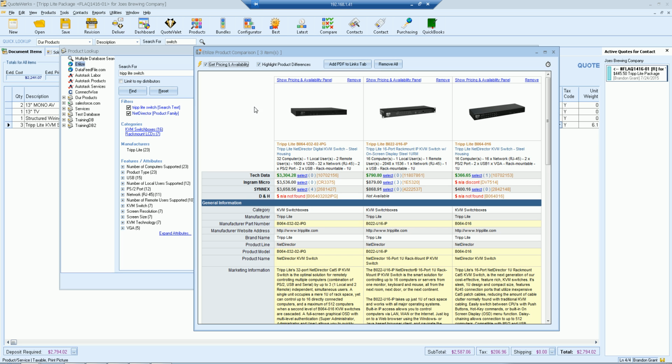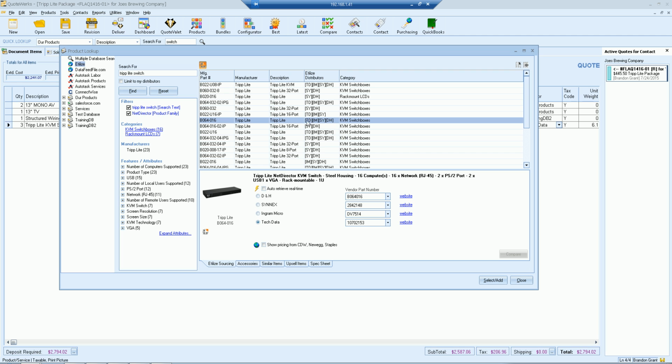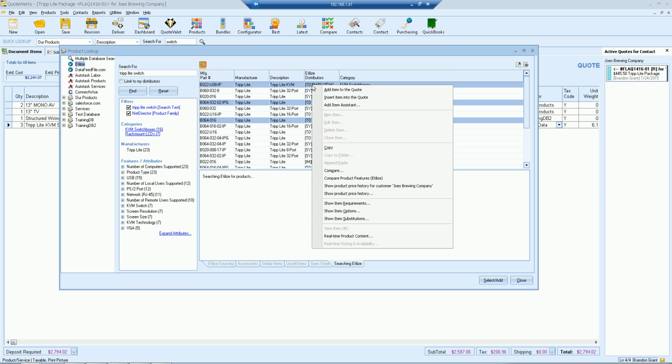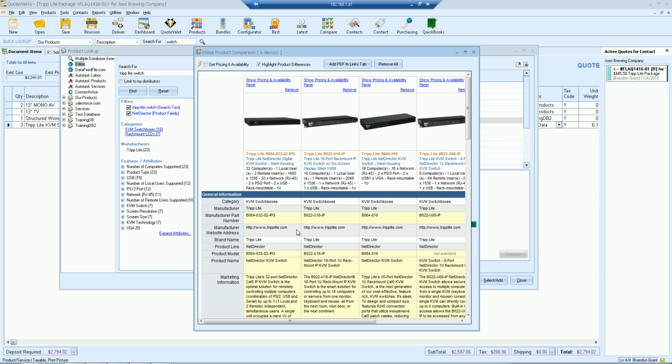I'll do the comparison again, I'm sorry, I looked down. Yeah, no problem. So you would simply highlight the items by holding Control, right, and then right click, and there's an option that says Compare Product Features, Utilize.